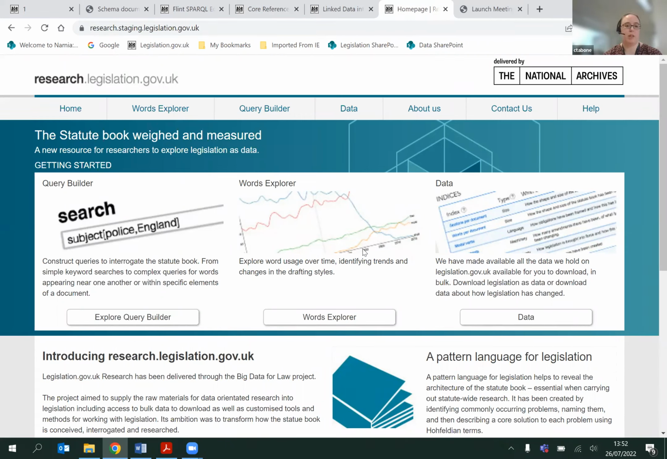So the legislation research website is a sister website to legislation.gov.uk, and it's aimed to provide research services for people who are interested in researching legislation, whether commercial, academic, or government. We've tried to create some tools that make it easier for people to use data on the website, both providing easier access for people who want to take the data away and reuse it, and some analytics tools to help people to understand it.